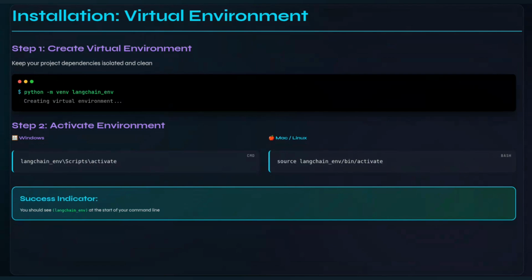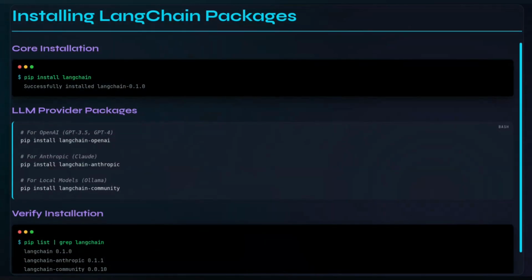Now let's activate it. On Windows, type langchain-env\Scripts\activate. On Mac or Linux, type source langchain-env/bin/activate. Perfect. You should see your environment name in parentheses at the start of your command line. Now let's install LangChain. Type pip install langchain.